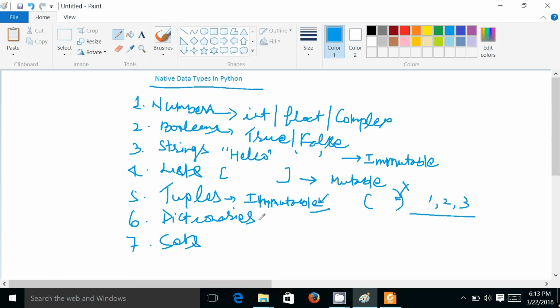Dictionaries are very useful data types. So dictionaries are again heterogeneous data types. A dictionary is a key value pair. So here there is a key and then there is a value. So it is defined like that. A set is a collection of unique values. So again, brackets are used for defining a collection, but the values cannot be repeated in a set.